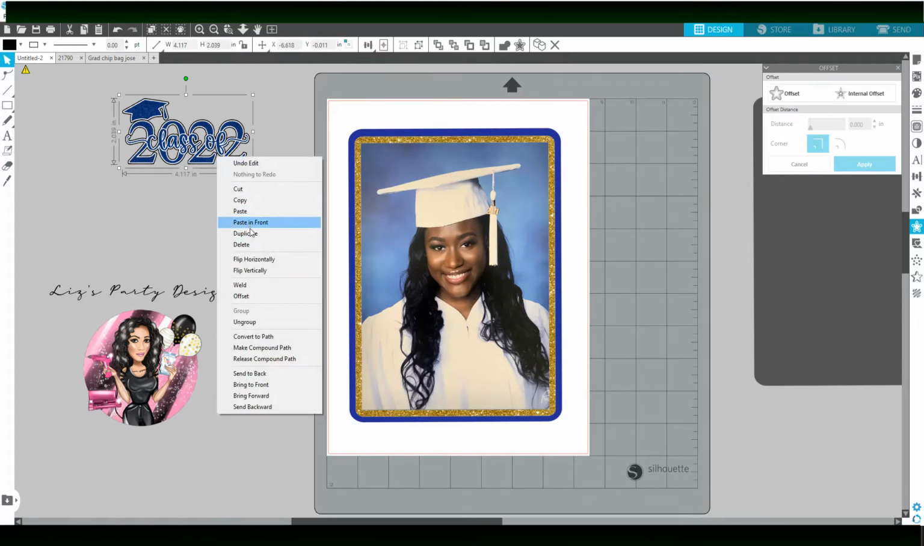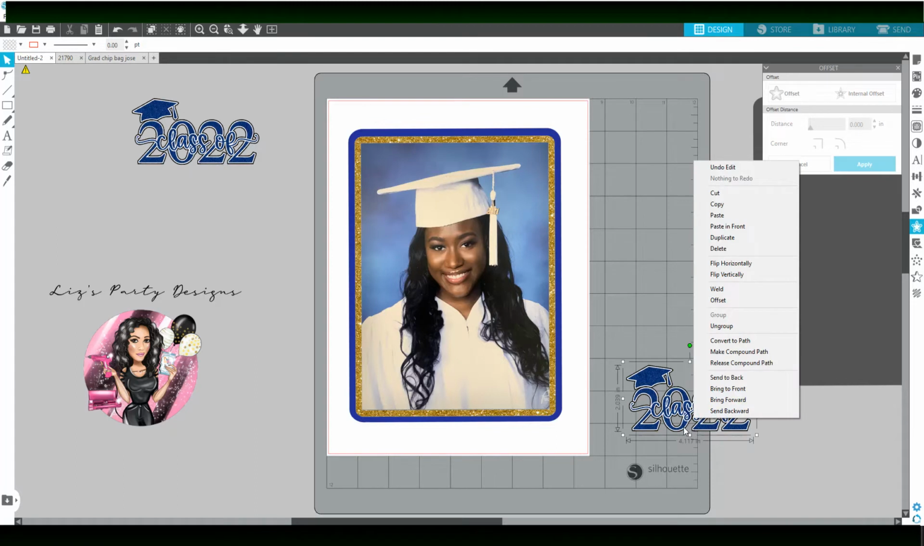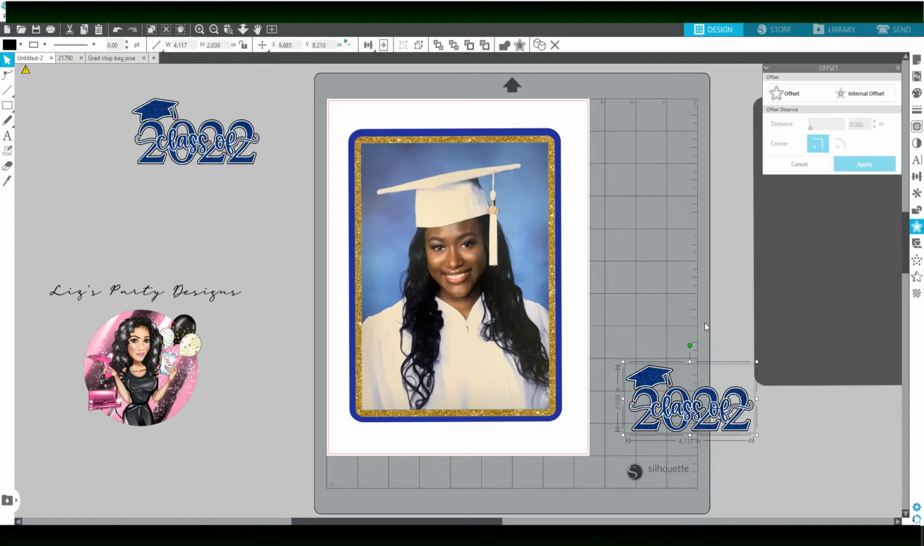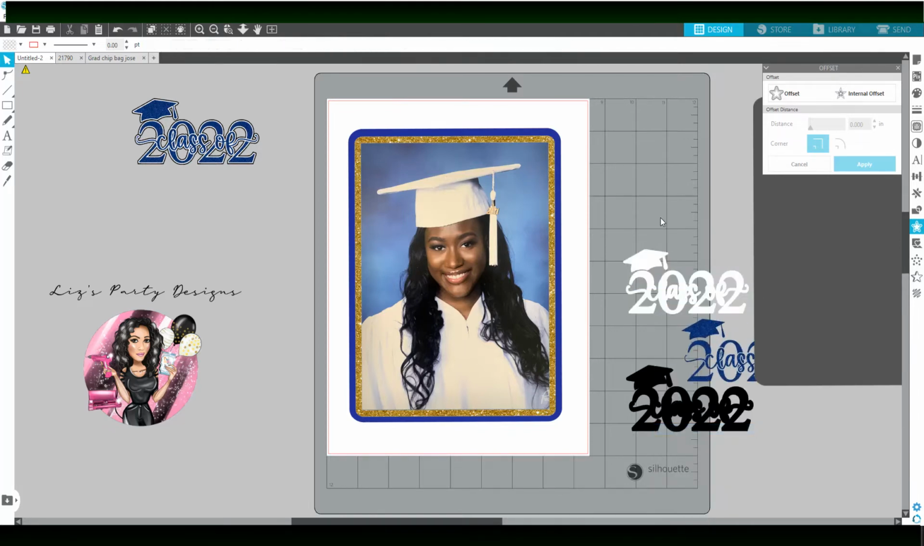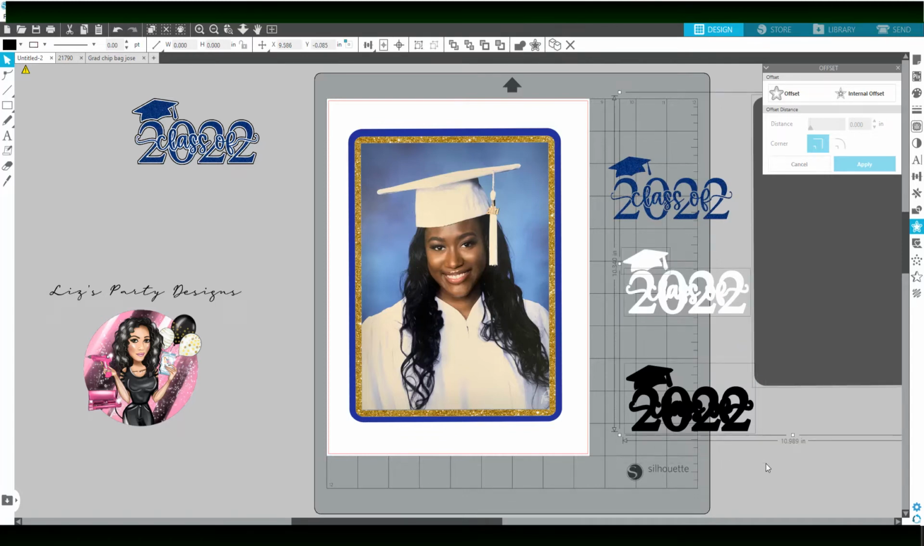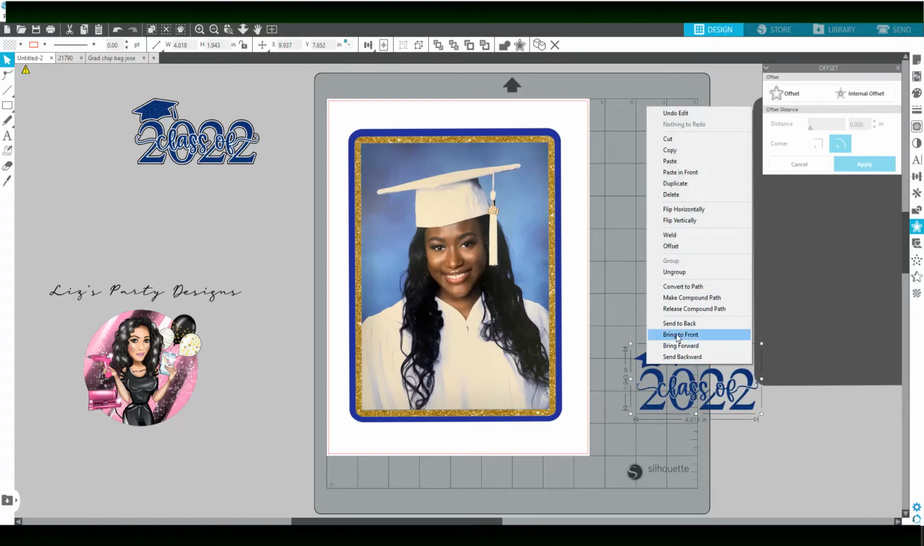What I'm going to do is add this class of 2022 logo that I believe was off of Etsy. Yeah, I think I got this off Etsy. Now, this is the main layer. I'm going to show you how I did it, how to add the trim and borders around it.